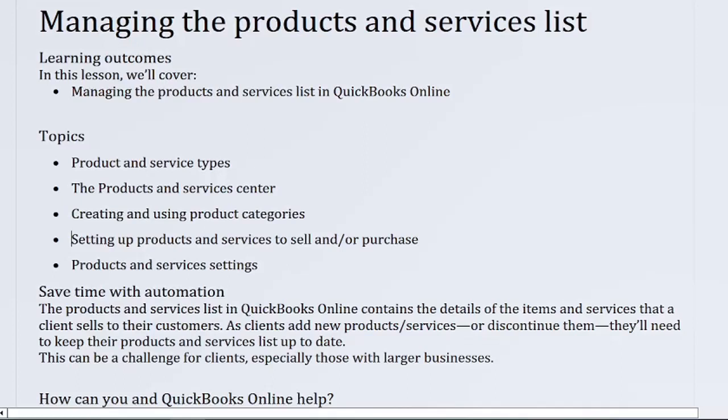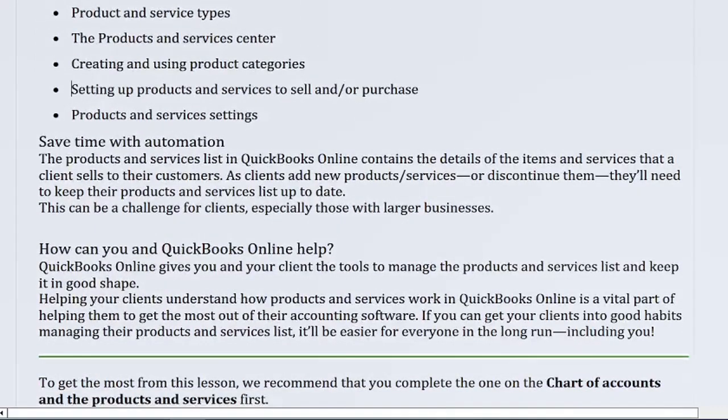The products and services list in QuickBooks Online contains the details of the items and services that a client sells to their customers. As clients add new products/services or discontinue them, they'll need to keep their products and services list up to date. This can be a challenge for clients, especially those with larger businesses. How can you and QuickBooks Online help?